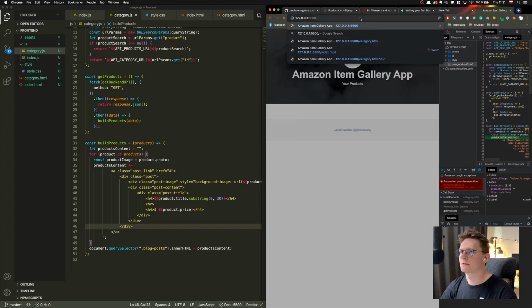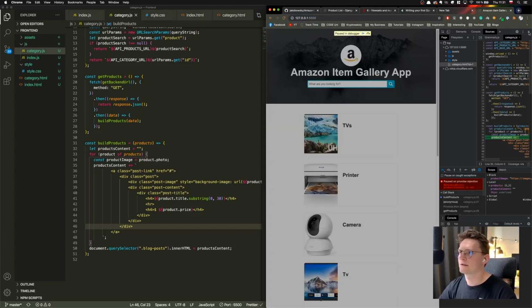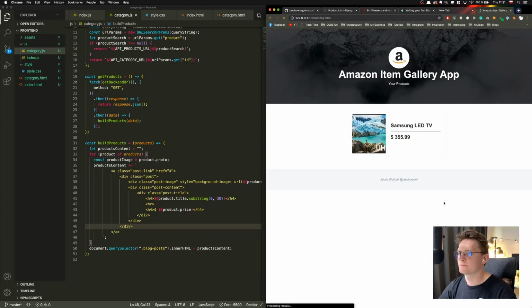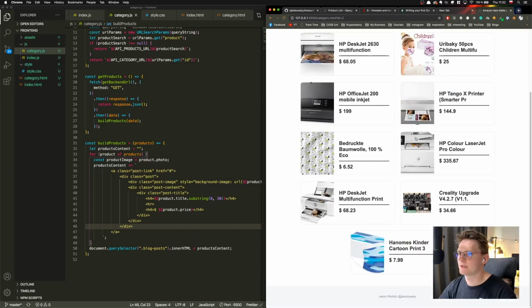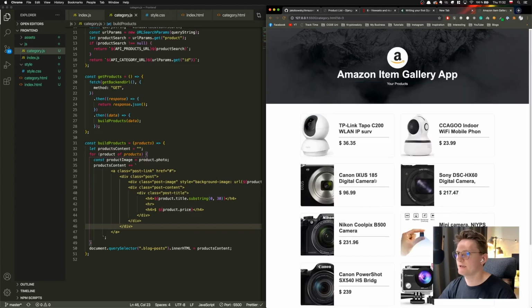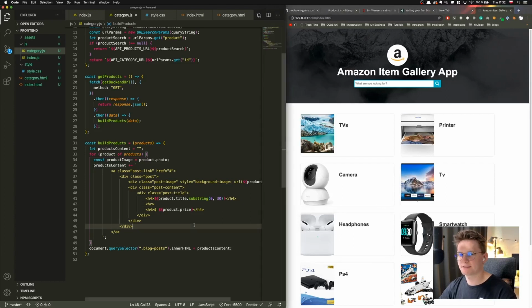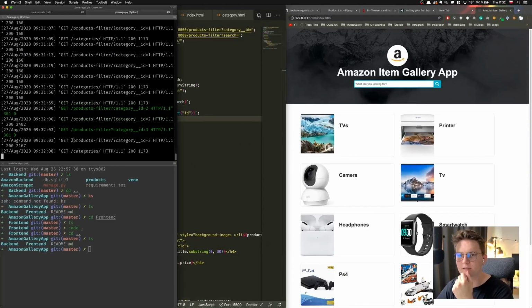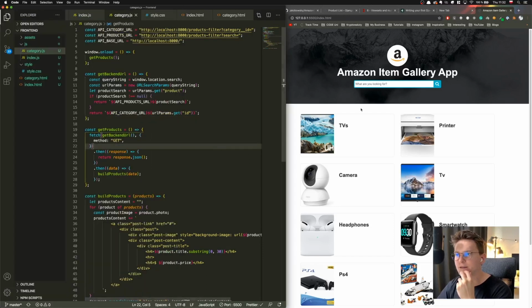Let's go to main file, right? And now once we click TV, boom, we got the TV here, printer, we got printers, camera, we got cameras. So as you can see, it all works, and basically this whole file here worked very, very similar. The difference was here we basically had to do some query string to ask the backend. So as you can see here, we are fetching the data filtered by the category ID, and this is how it works.